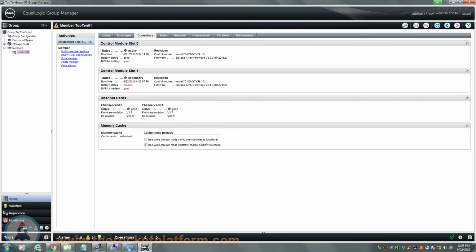The control modules will be in one of three states: active, secondary, and not installed. The not installed state will only be displayed if the controller cannot boot or no controller is currently installed. If the control module is in either the secondary or not installed state, then it is safe to proceed with replacing the faulty controller. Please skip to 3 minutes and 18 seconds. If the control module is in the active state, you will need to force it into the secondary state.